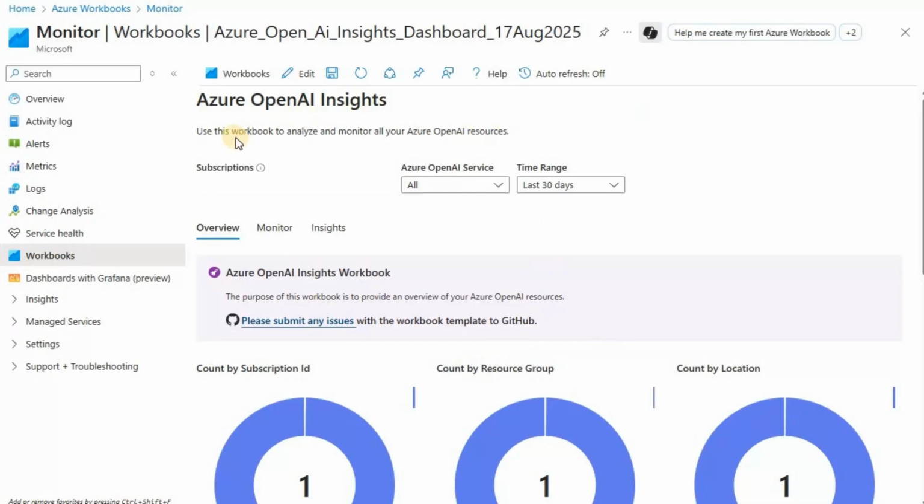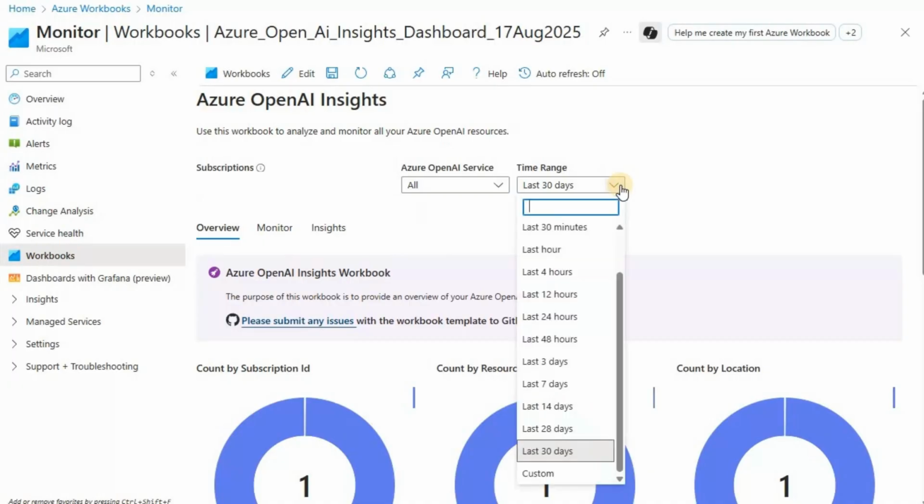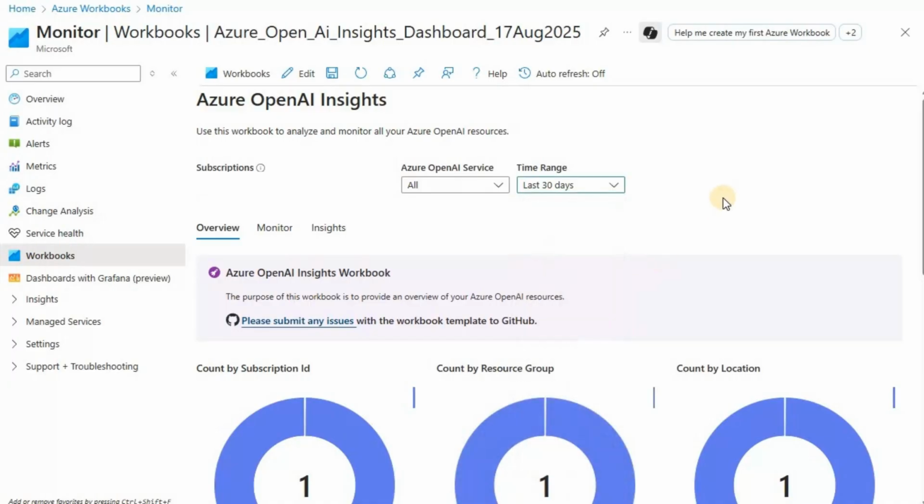Now if I go through one by one here, you need to select the appropriate subscription here, and then whatever OpenAI service you have. In my case, I have only one OpenAI service, but if you have multiple OpenAI services, then you can either select all, or select the specific OpenAI service that you are interested in. Time range is self-explanatory. You can select whatever you want. In my case, I'm selecting last 30 days, which is the default.